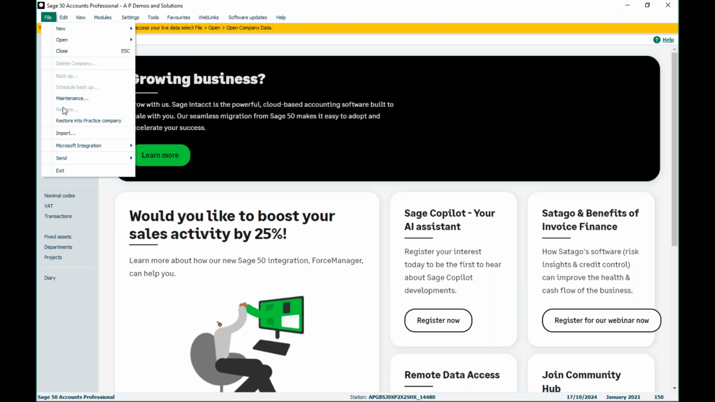Now, you might be using this feature to look at historical data, run reports, and it might be that you've restored one year in and you maybe need to restore another year in. You can still restore, you just use the same option, so restore to practice company, and then you can select a different backup.